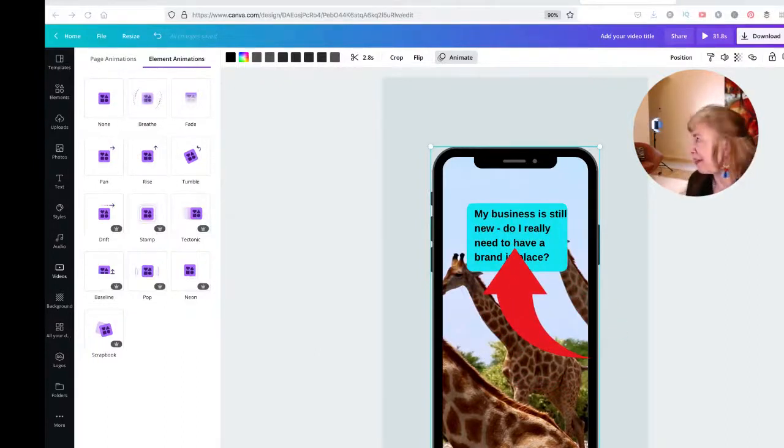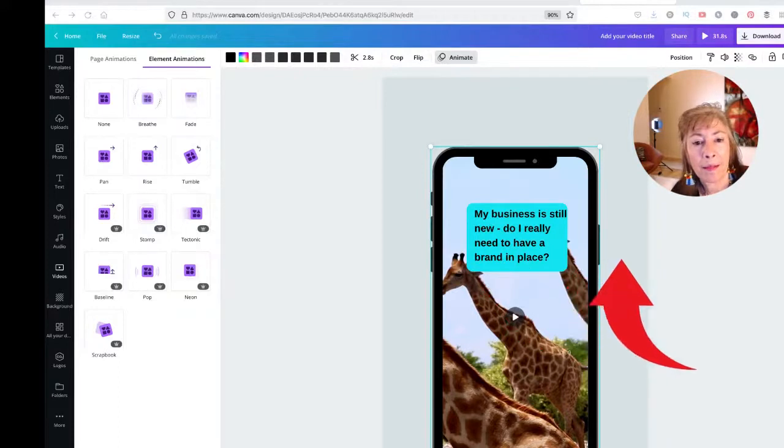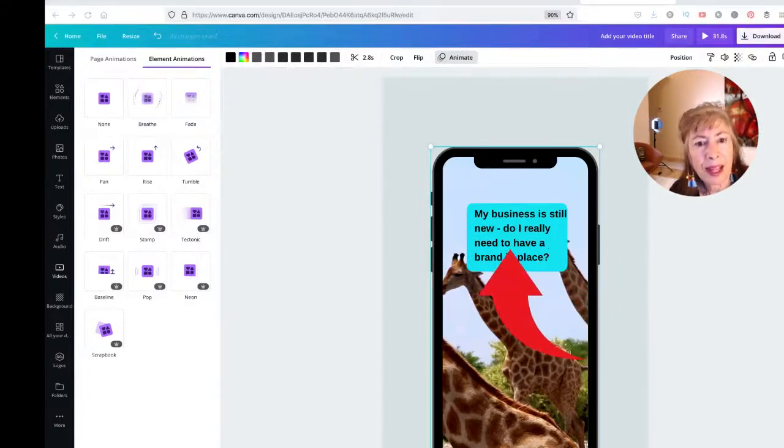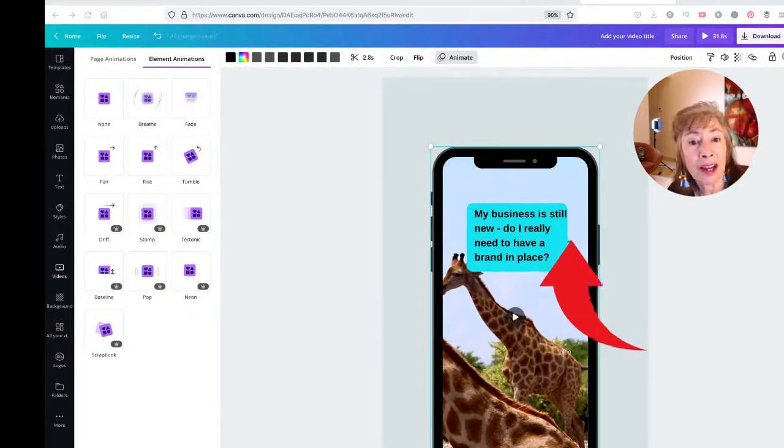So that's everything. When you add animation to your text, does it change the length of the video? That's a great question. Sal's question is, if you add animation to your text, let's say, does it change the length of your video?